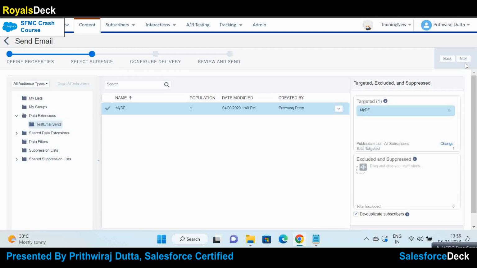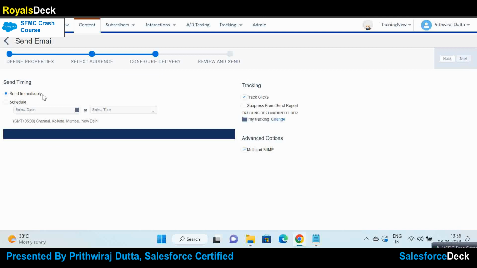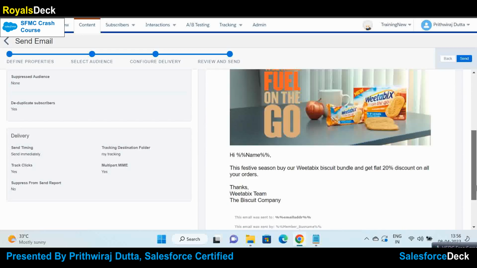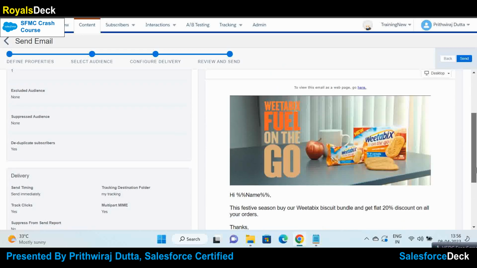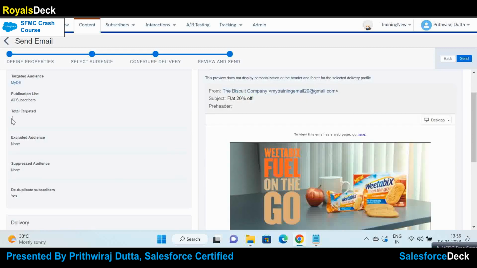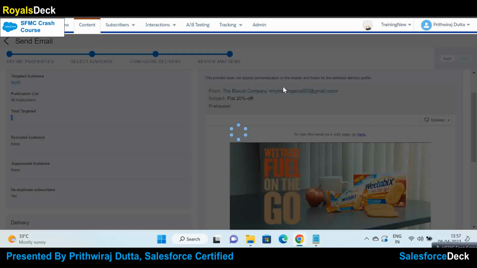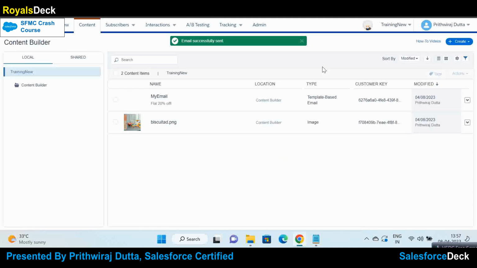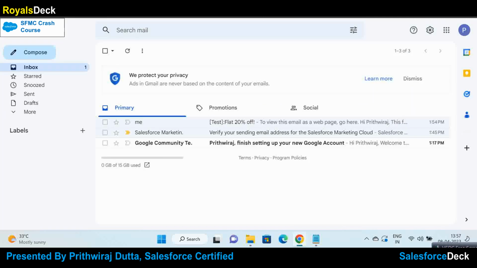So send it immediately, right? So we are sending it immediately, clicking on this. And so this is the email. It will be sent to one audience which we have. So let's click on send. So it is sent again. So we should receive another email in some time. So earlier it was test, if you notice, because it's a test. But this time the subject won't have test.